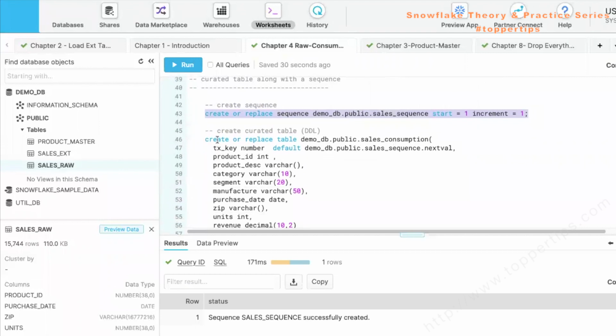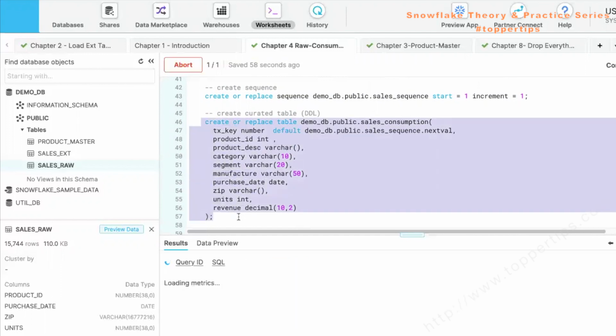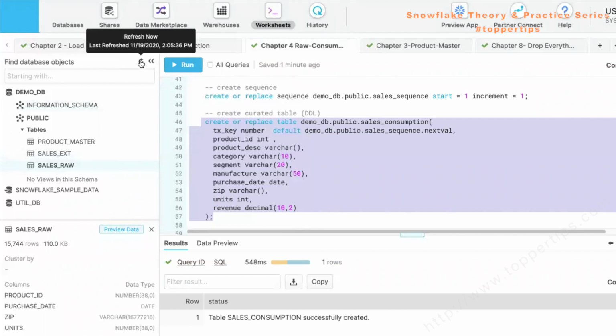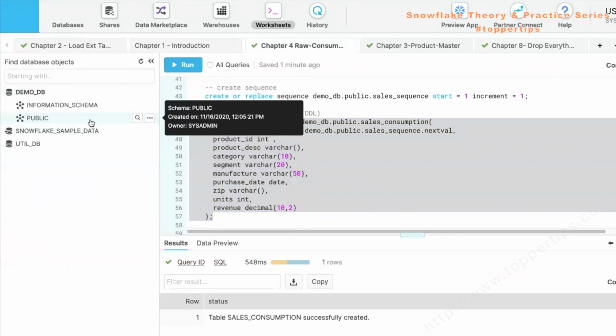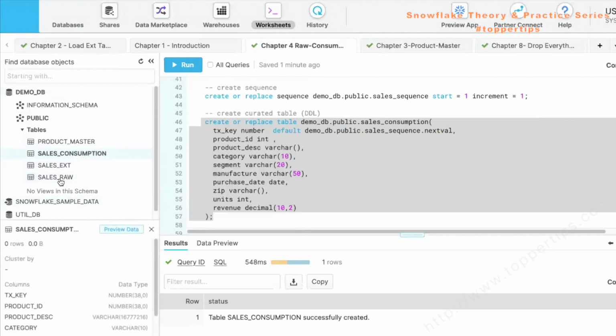Then I'm going to create a table called sales, which is under the consumption layer. Here I am using this transaction key or surrogate key, or you can change it to a PK also. It has a few additional columns compared to this one: product ID, product descriptions, category, segment, manufacturing, purchase, and all those things. I am running this query, and this DDL will create a new table. You can see that it has no records.